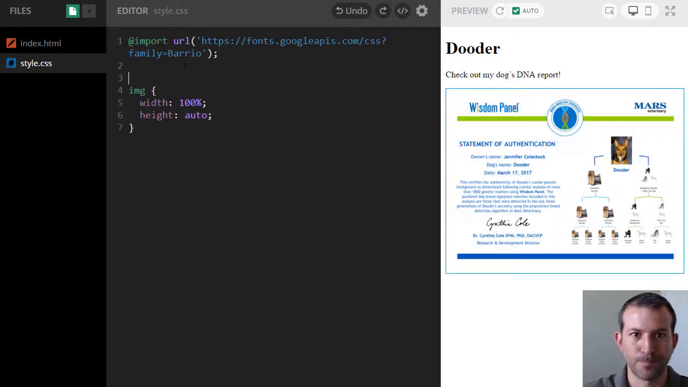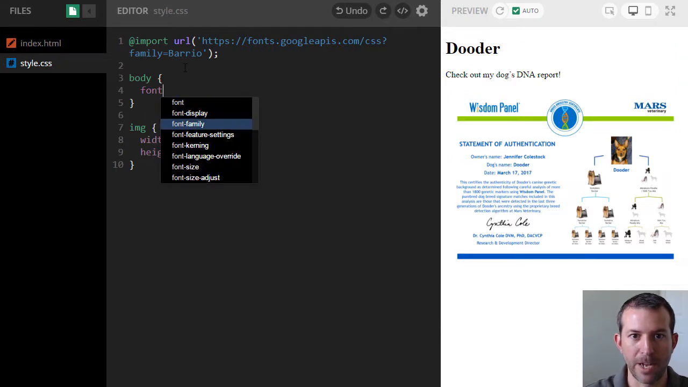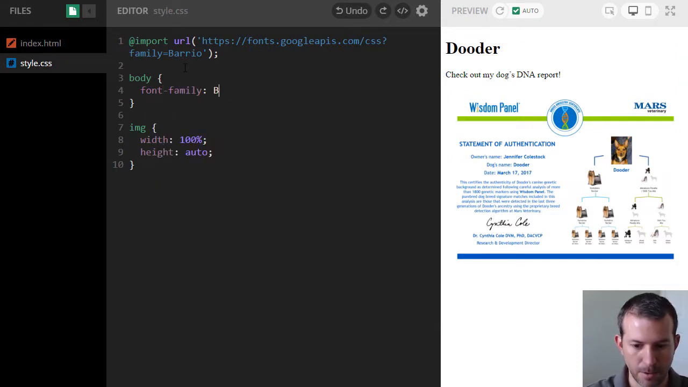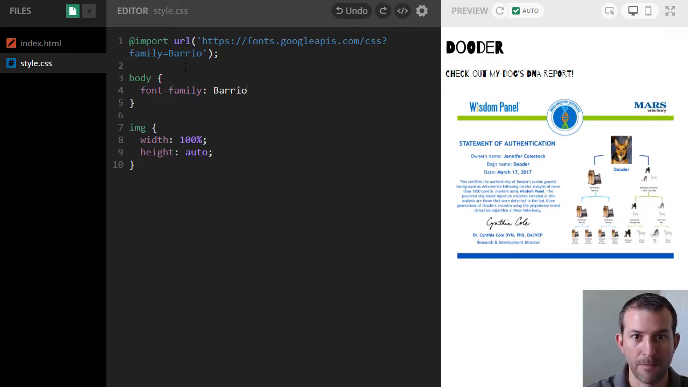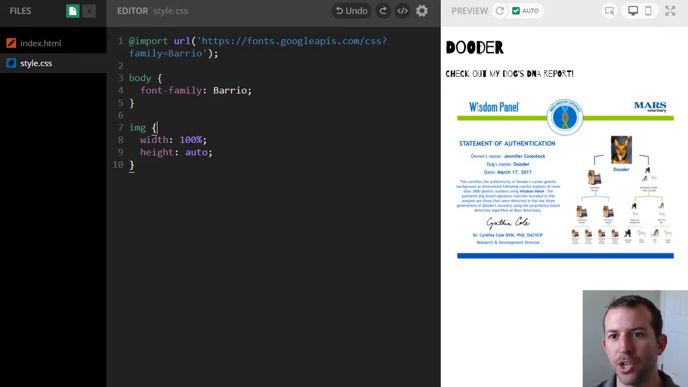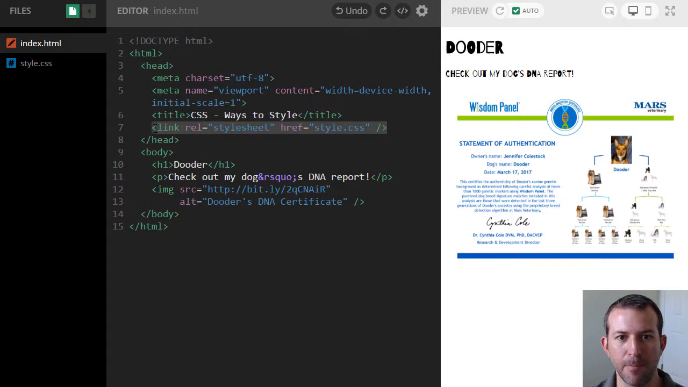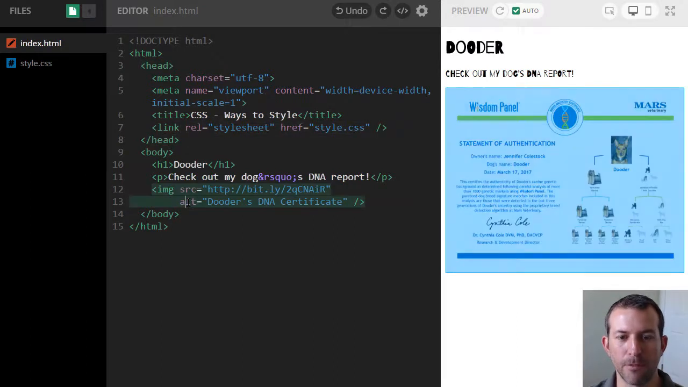And then I can say I want all my text to use the Barrio typeface, font face, and there we are. Notice how the page has changed. Now I am using the CSS rules, the font information, from this outside source. So I had to import it from an outside party to include it within my style sheet. Then you will notice that all I have is one style sheet linked into the head of my document. So these are the 4 different ways to style.